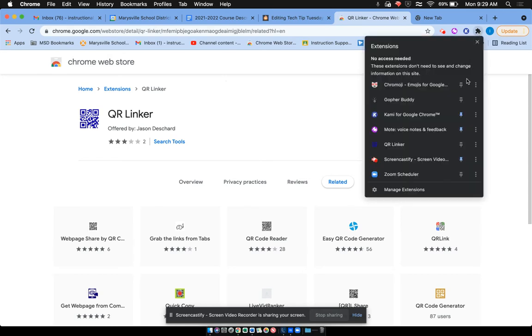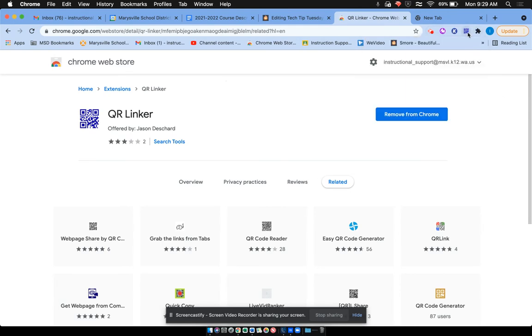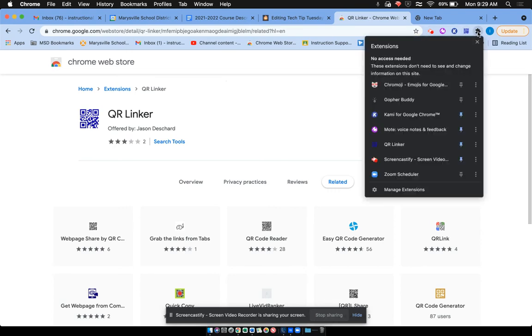So say I wanted to add QR linker pinned next to Cami and Moat and Screencastify. I'm going to go to the little pin here. I'm going to click on it so that it's colored in. And now I have the QR linker right next to Cami. If you want to remove any extensions, you just go in and do the same thing. You just click on the little pin, it unpins it.